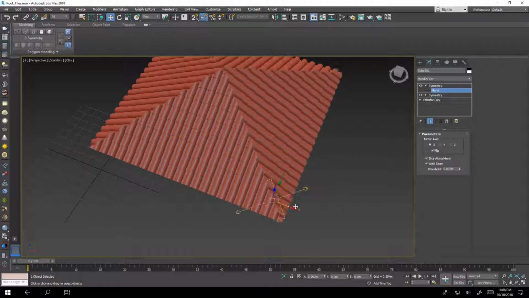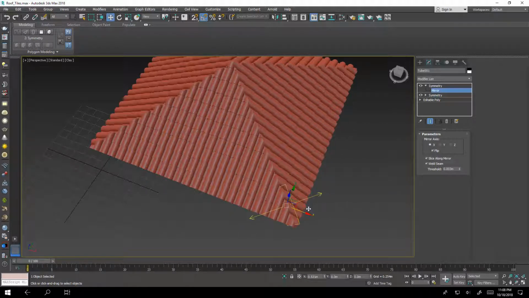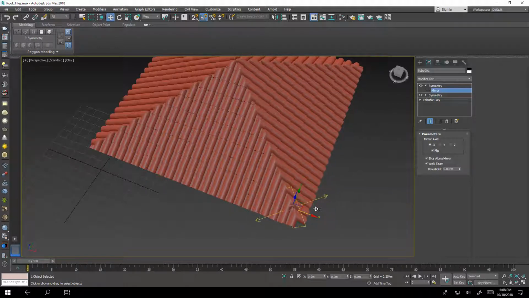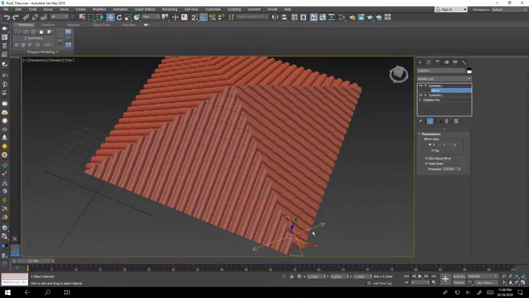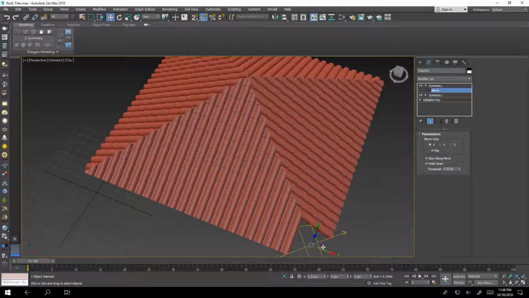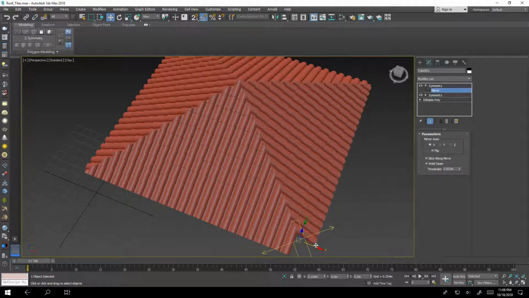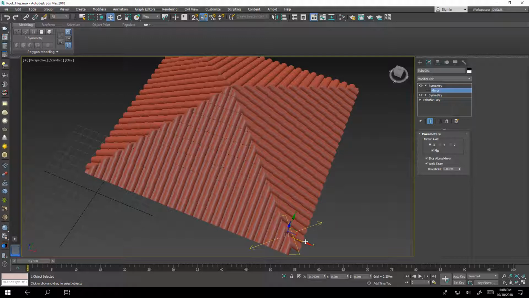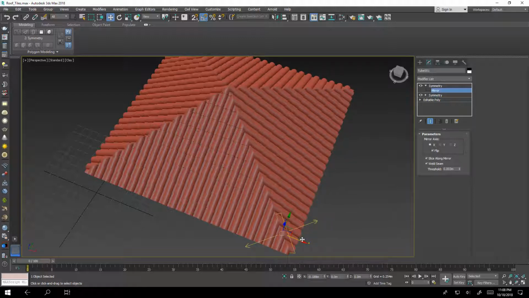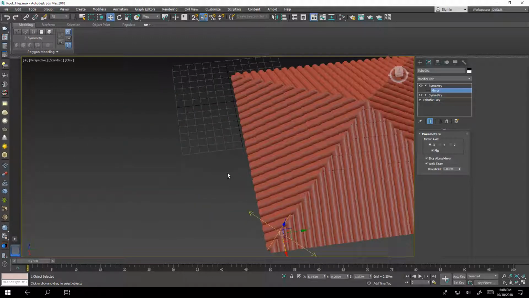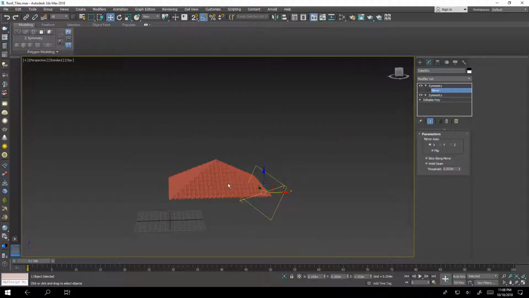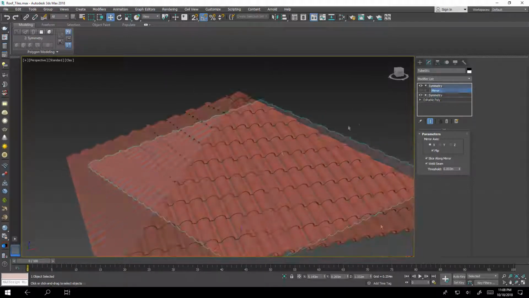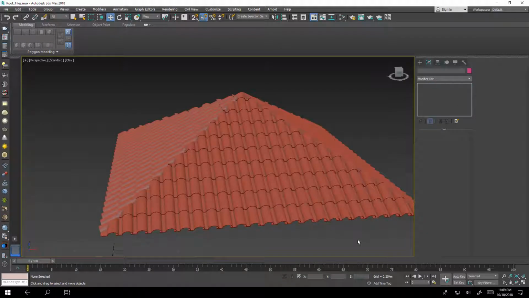So you have to start with a large number in order to get your design. Okay, not that much. Maybe like this is enough. Okay, that's it. Okay, thank you.